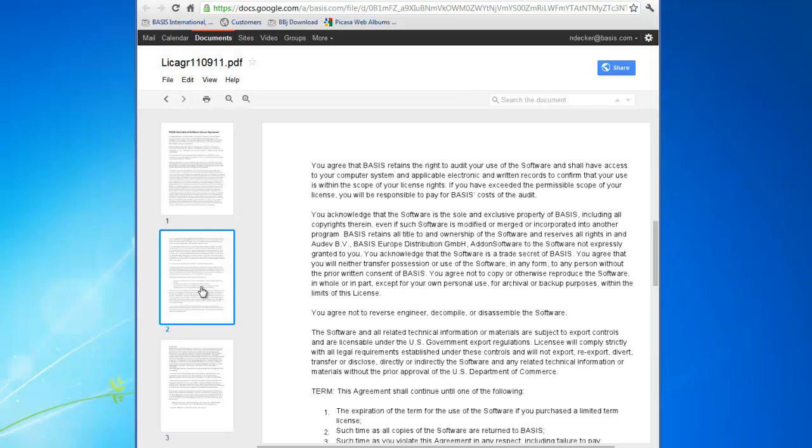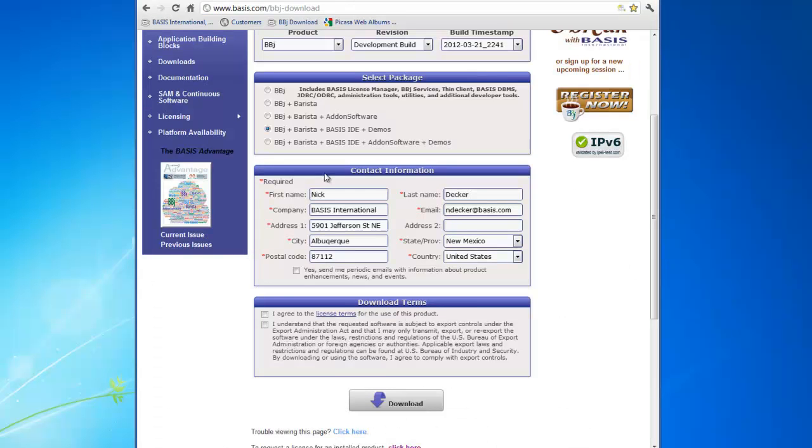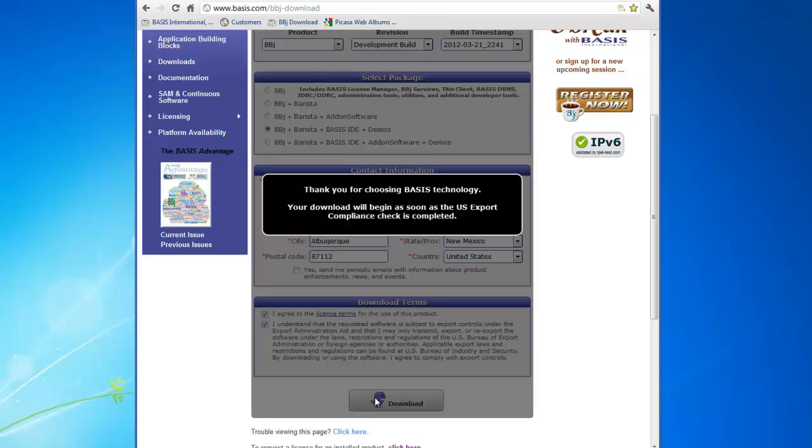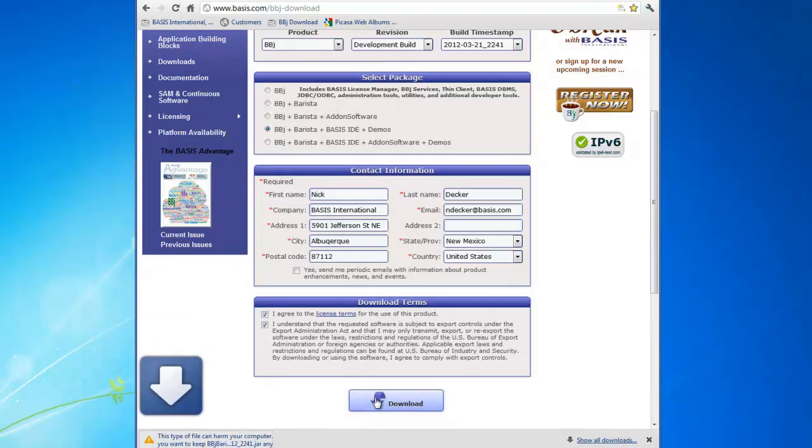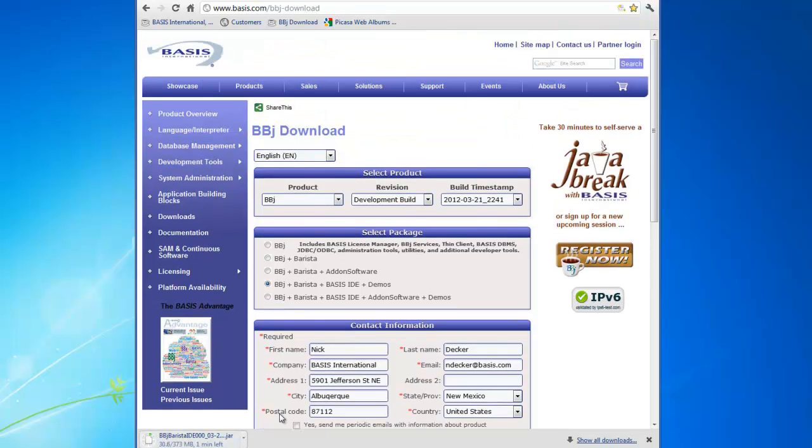After perusing the agreement, closing the tab brings us back to the Buoy download page. Select the checkboxes agreeing to the Basis terms and the export compliance, and then the Buoy app displays a lightbox style notification to indicate that the request has been registered and the application is checking with US export compliance. Once that's complete, the download commences and continues on in the background.